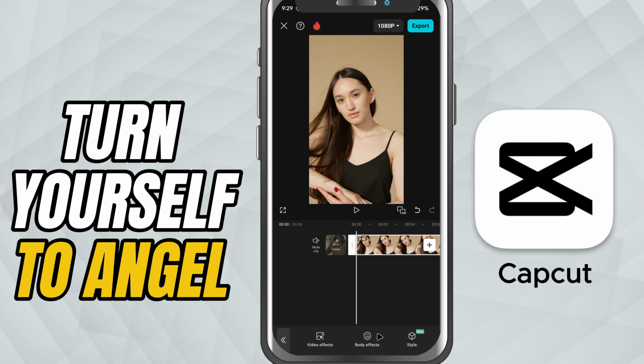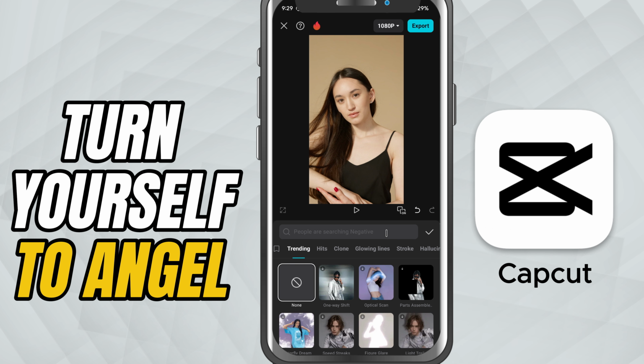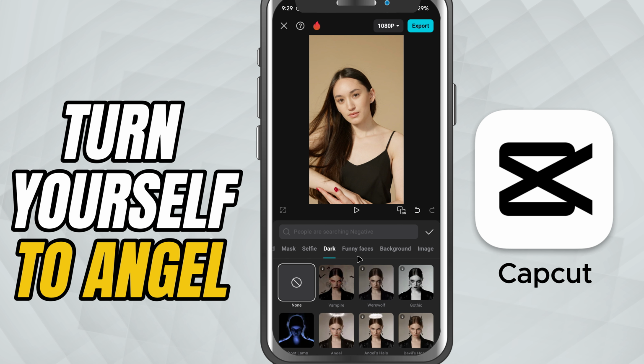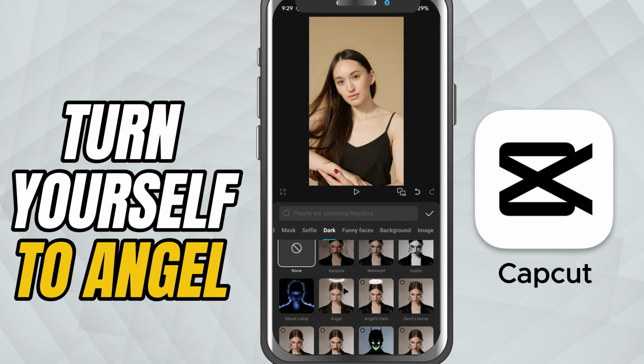Now, head down to the Effects button on the toolbar. Next, open Body Effects. Inside this panel, scroll to the Dark tab. Here, you'll find an effect called Angel.